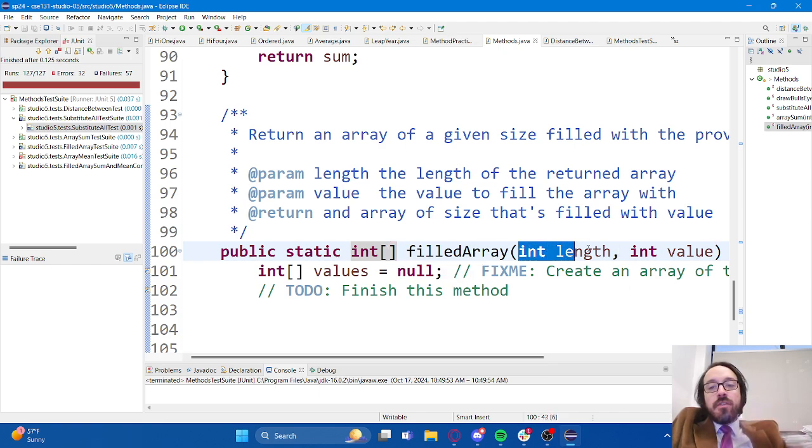It wants us to create an array that has this length, and it wants us to fill every single spot in that array with this value. So if the length is 3 and the value is 7, I want my array to say 777. If the length is 10 and the value is 2, then I want my array to have 10 2s in it by the time this is done. So let's go ahead and start coding that up.